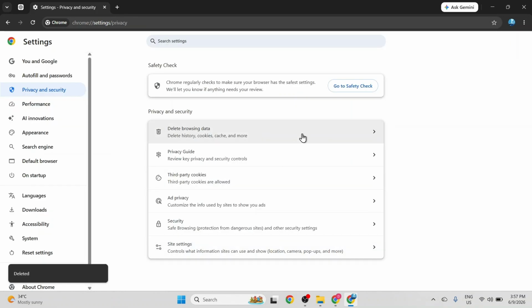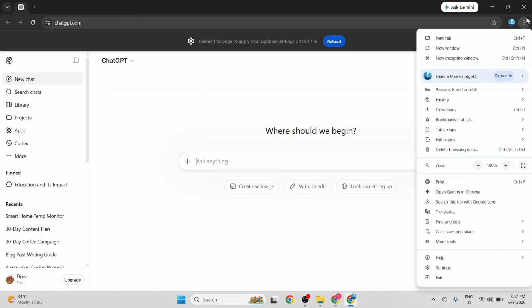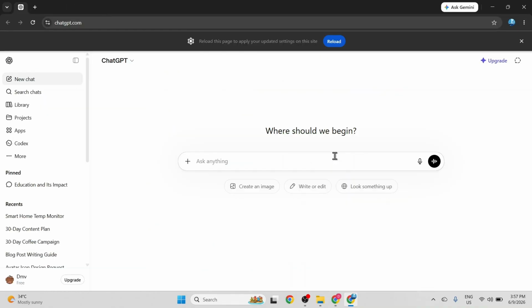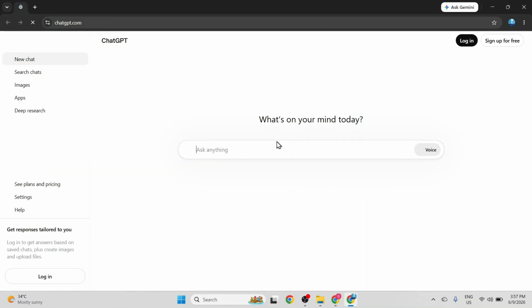I need to check if any browser extensions are causing a conflict. I click on the three vertical dots in the top right corner again, hover over More Tools, and select Extensions. On the Extensions page, I review my active extensions. If any look like they might interfere with the site, I can toggle them off or remove them. With the browser data cleared and extensions checked, I'll head back to the ChatGPT tab and click the Reload button one more time to apply all the changes.